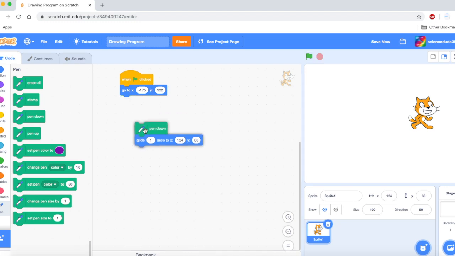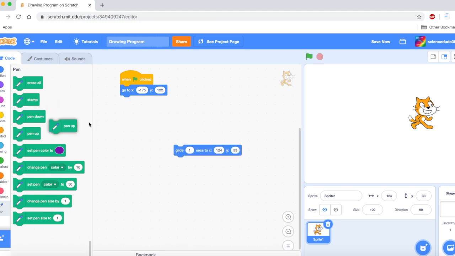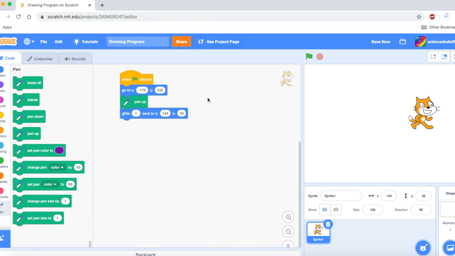And let's say, instead of the pen down, you put the pen up. What would it do? It would just lift the pen off the paper.